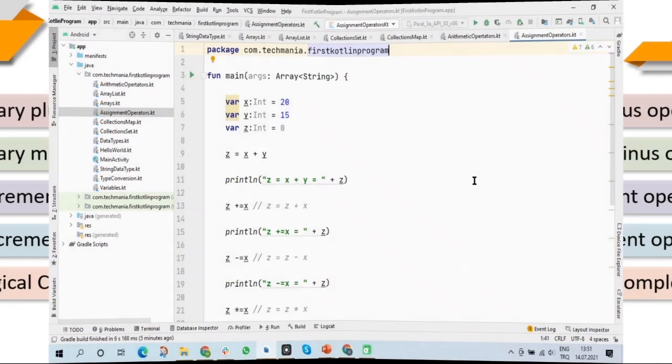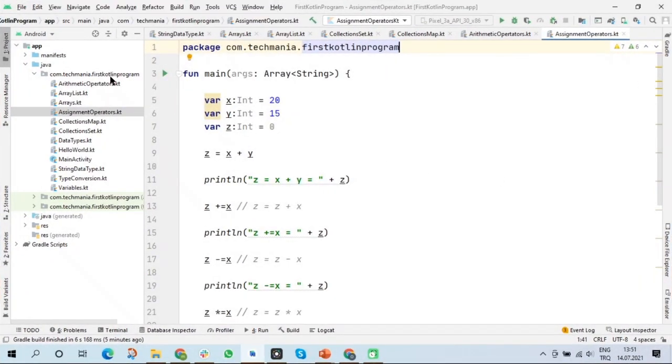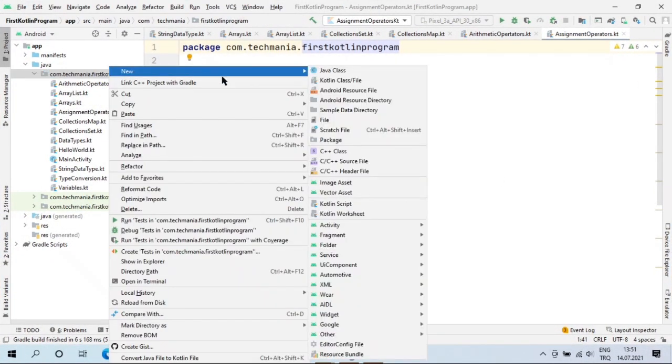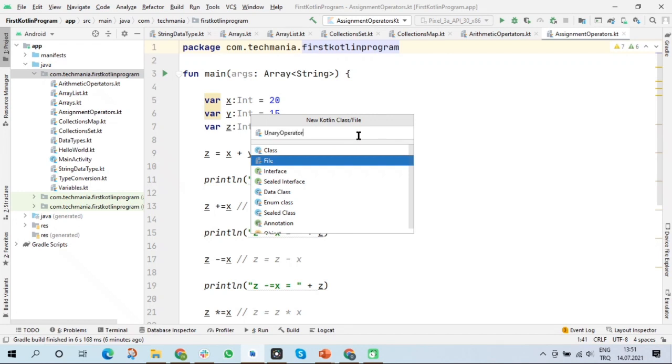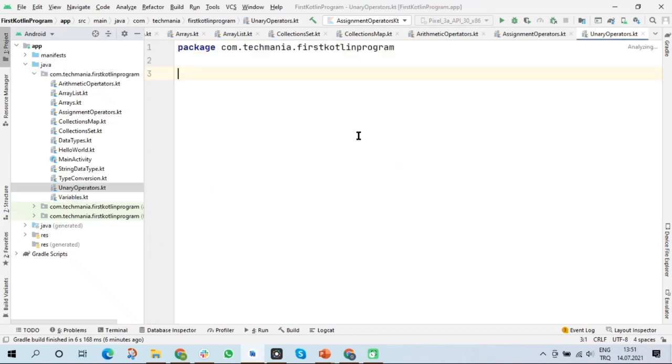First off, I want to create a new Kotlin file. So I'll right-click on the package name and select the new Kotlin file option. After selecting the file option here, I just name the file unary operator and hit enter. Okay, so now I've got to create the main method. Type main and select the main option here, hit enter, and that way the main method gets created.